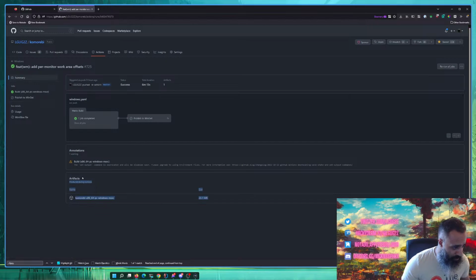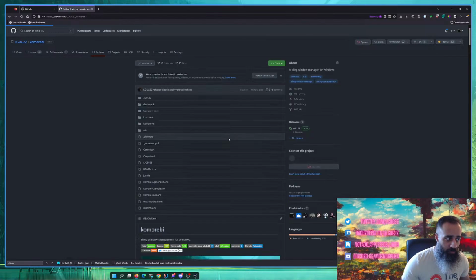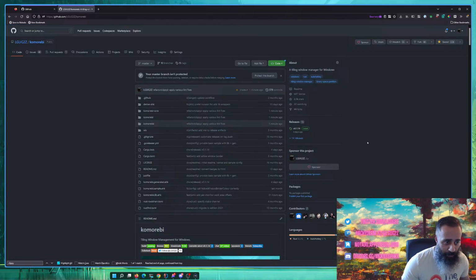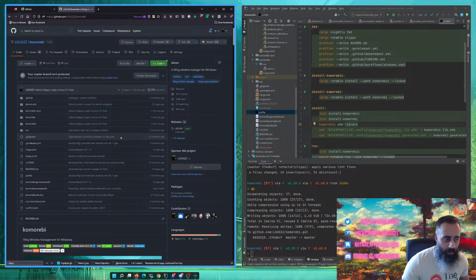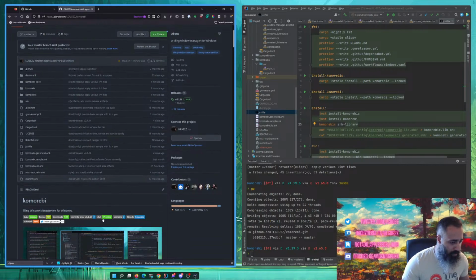But what I wanted to show you was this part at the bottom, artifacts. This will download a zip file with the built binaries, Komorebi and Komorebi C, so that if you ever want to try out a specific version based off of a specific commit, and you don't have a Rust toolchain set up to compile on your own, you can always grab it from there. And this is also the case for commits on hotfix and feature branches as well.